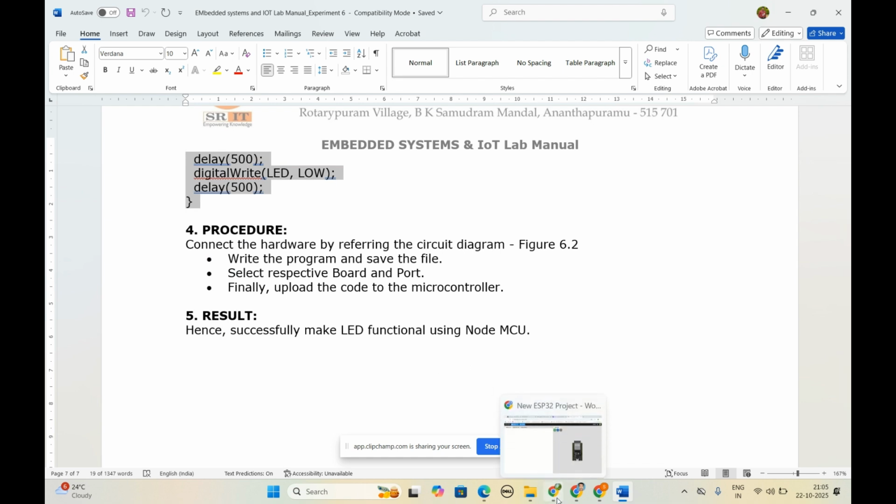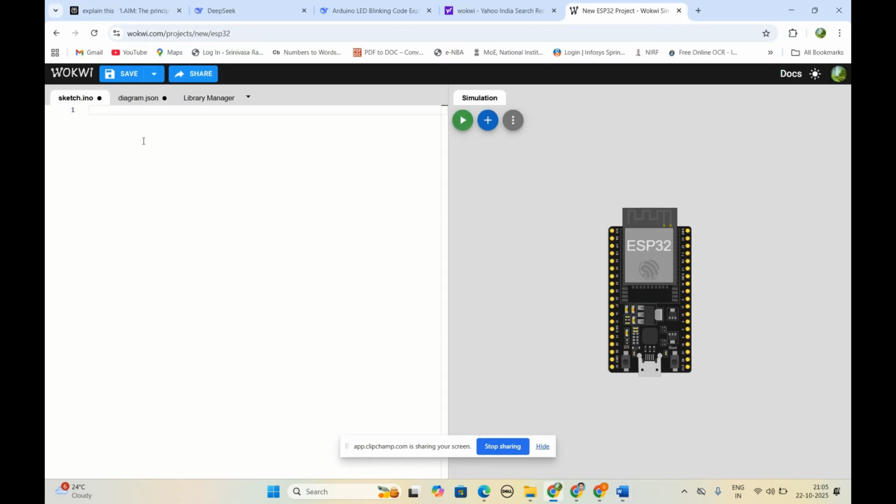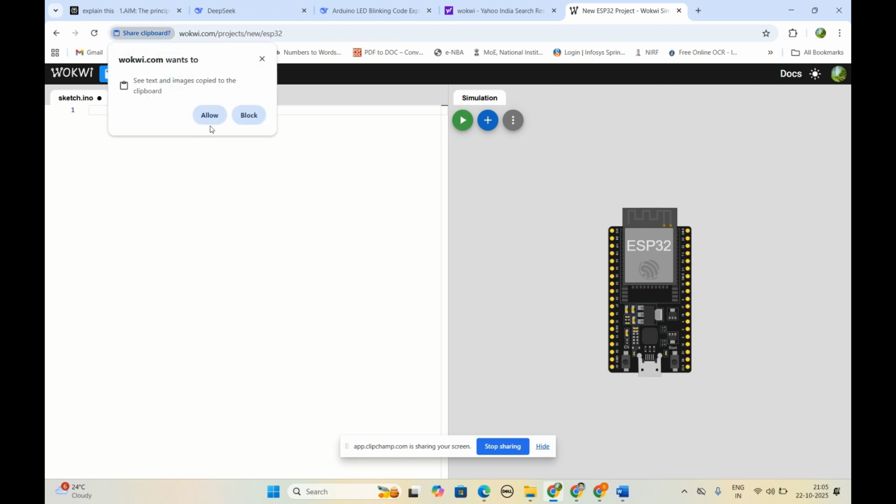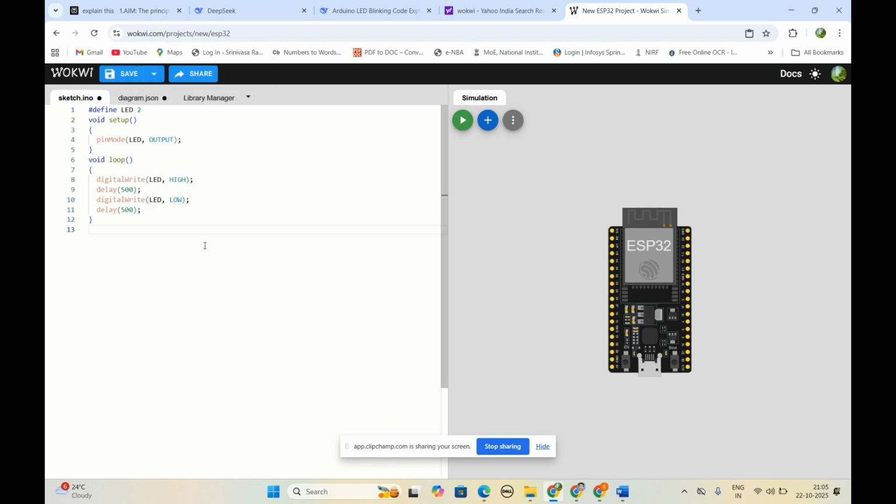Now I am in the work area of the online platform, and I am pasting that entire code here. You can allow it if it asks.